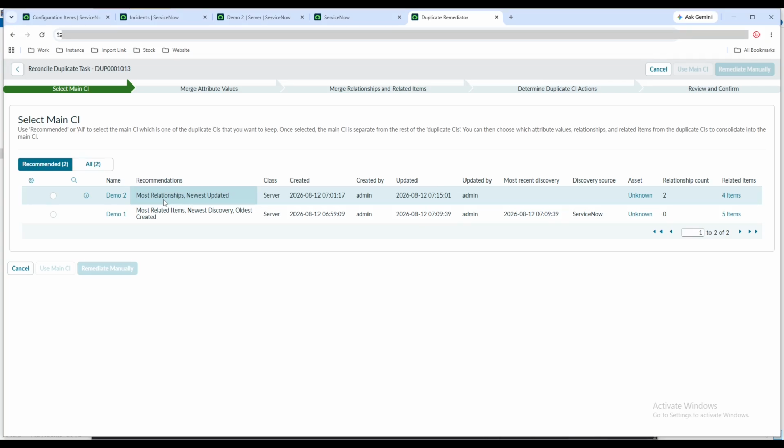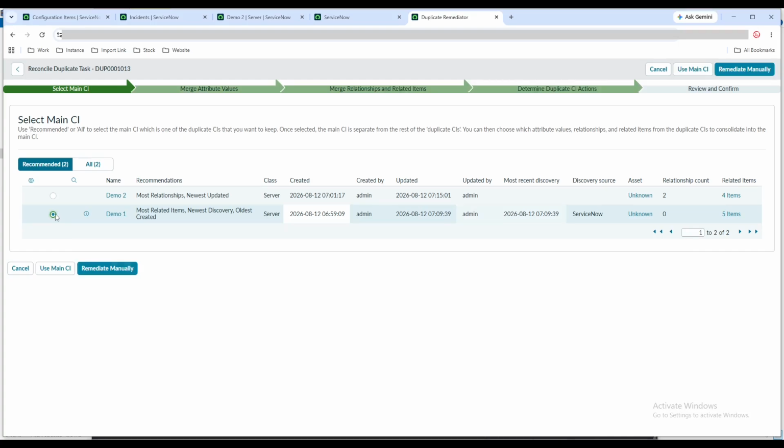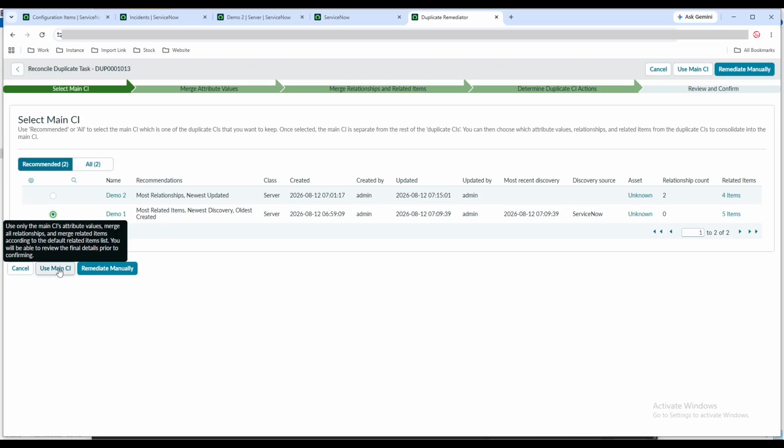Okay. And under related items, you can see 5 and 4. So this one has 5 related items, this one has 4. Why? Because they have something called a serial number, and they have a CI also, right? So I'll select the main CI as my demo 1 CI. And then I will select remediate manually. Okay, I'll select remediate manual. If you use the main CI, there will be a problem.